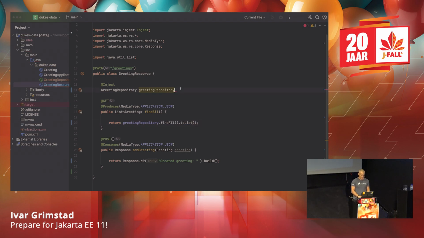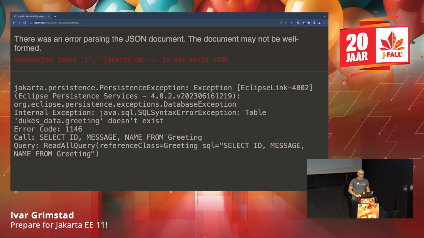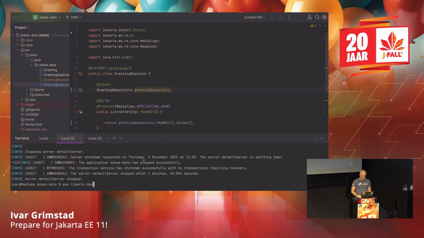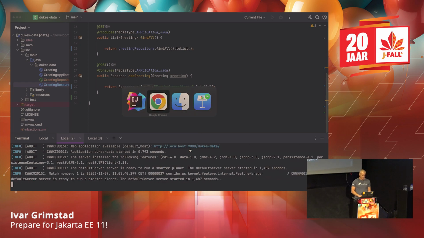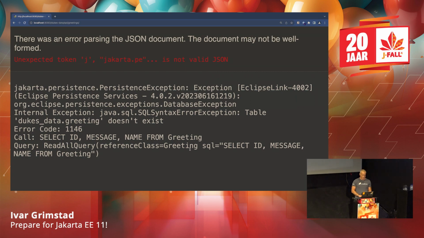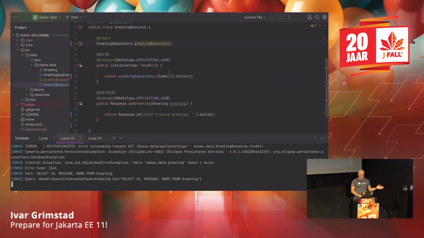You can see the application server just restarts. And okay, I have to restart it since I had a compilation error. So let me just do that. Okay, so it's because I return an empty list. So let's do.